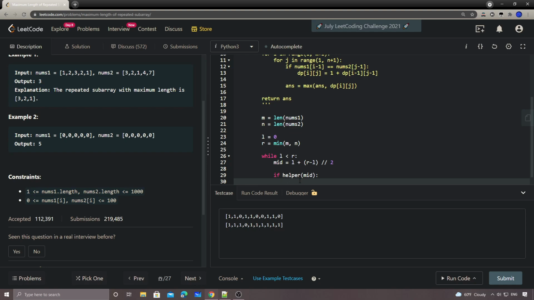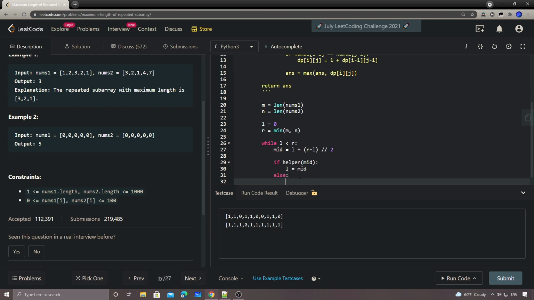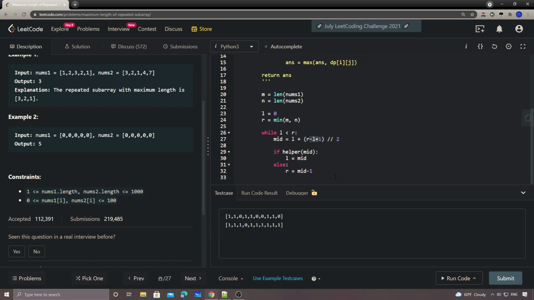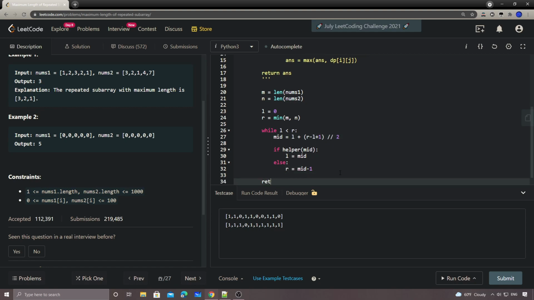So we're getting the maximum, the longest, which means that we're going to have L equals to middle, right? And then else, right equals to middle minus 1. Okay, so here, every time we have L equals to middle, we do a plus 1 here. And then return either L or right.